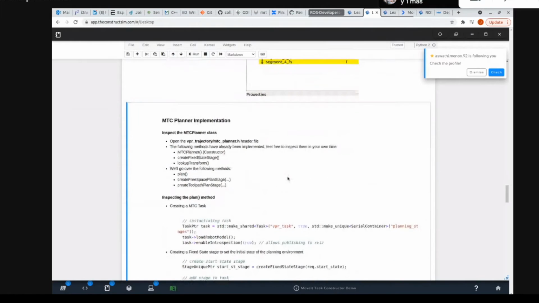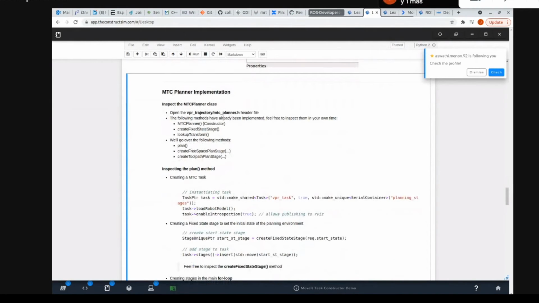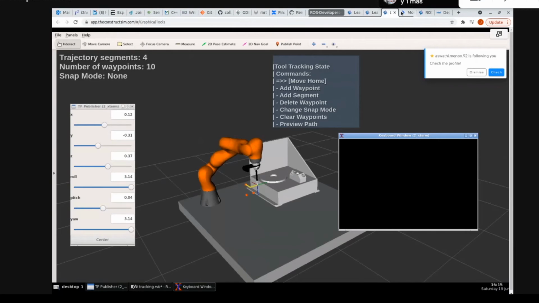Okay, so now we'll go into the implementation of the MoveIt Task Constructor class. Before that, I'll just say that all of the methods have been implemented. So we'll just go over the more important ones, which are the plan method, then the create free space plan stage method, and then create toolpath stage method. So let's go ahead and take a look at that.